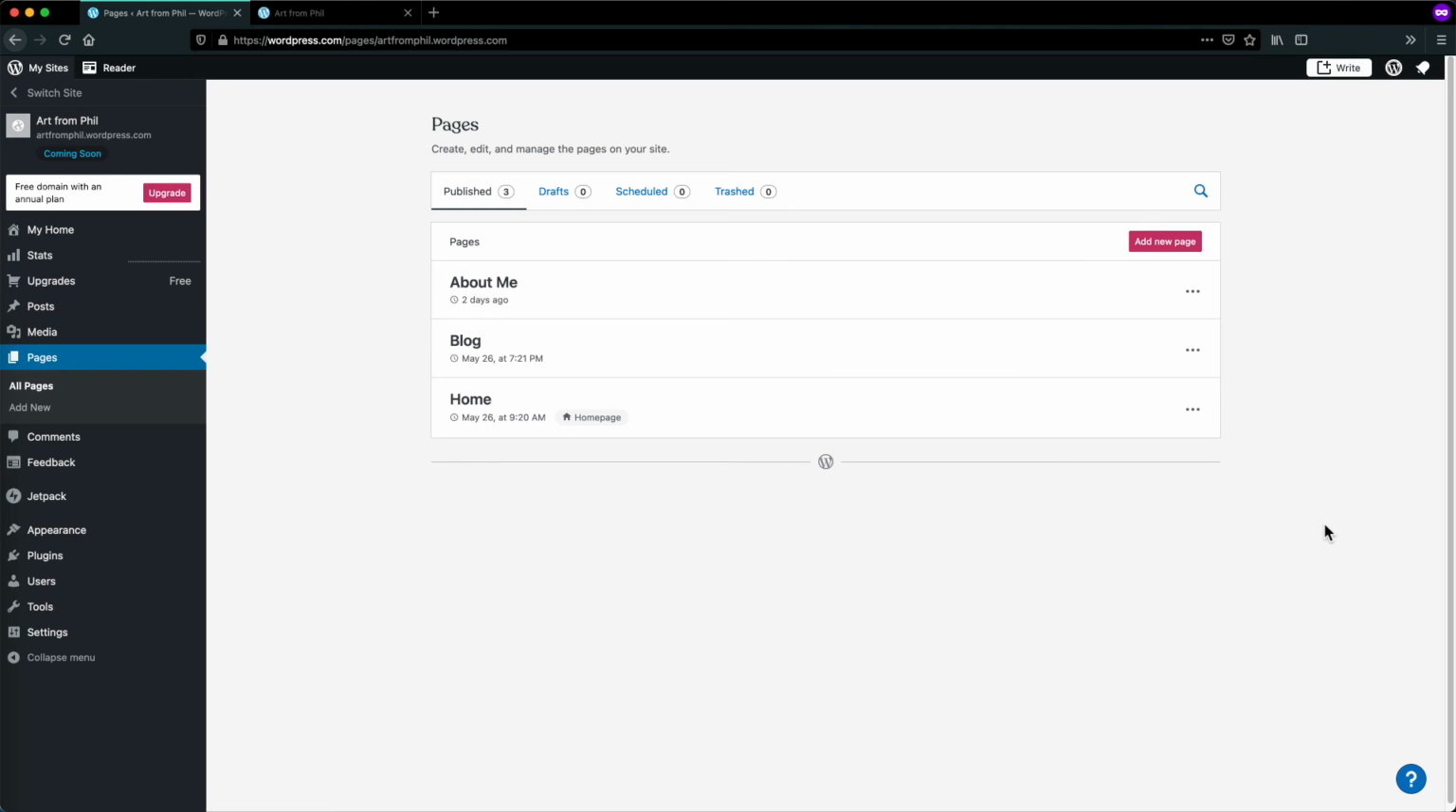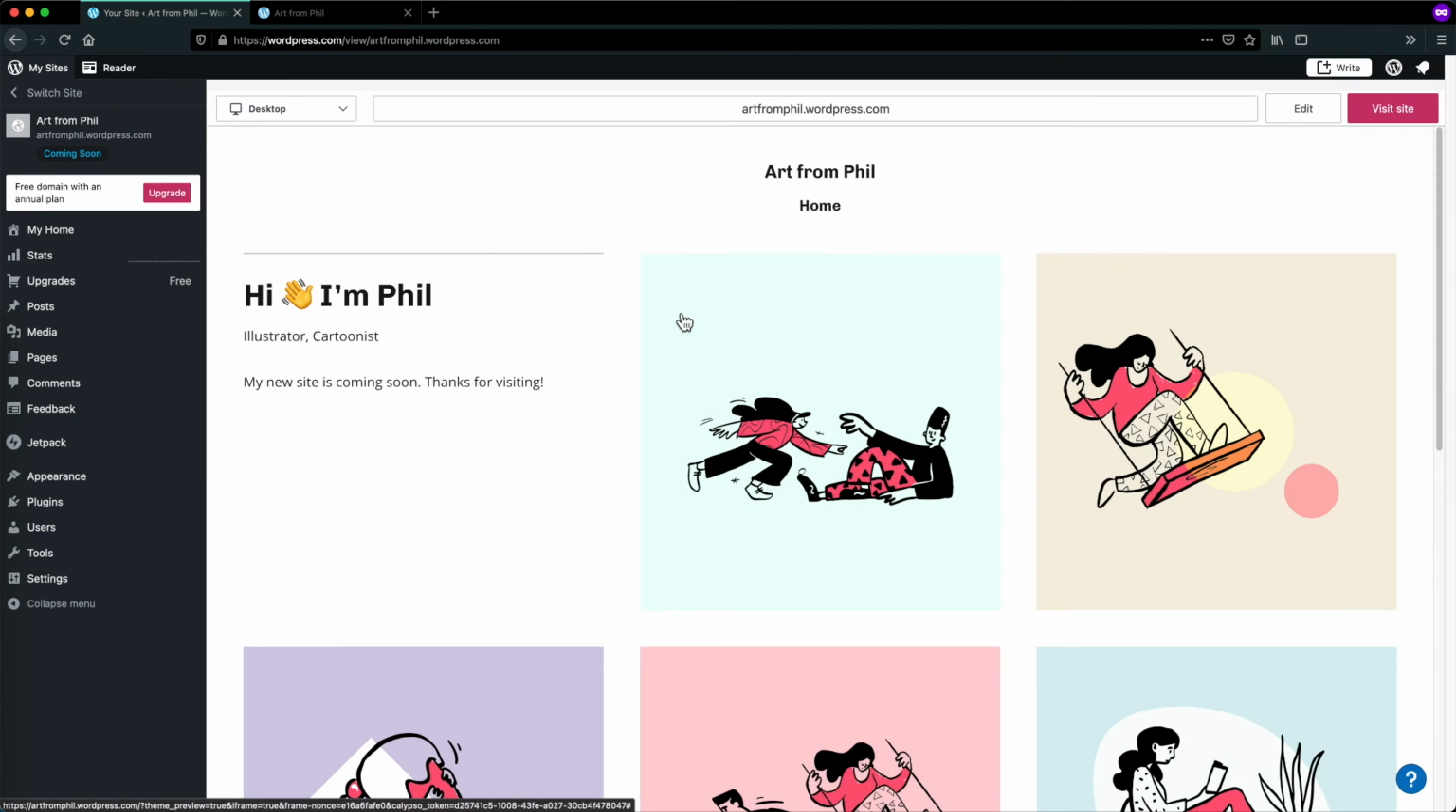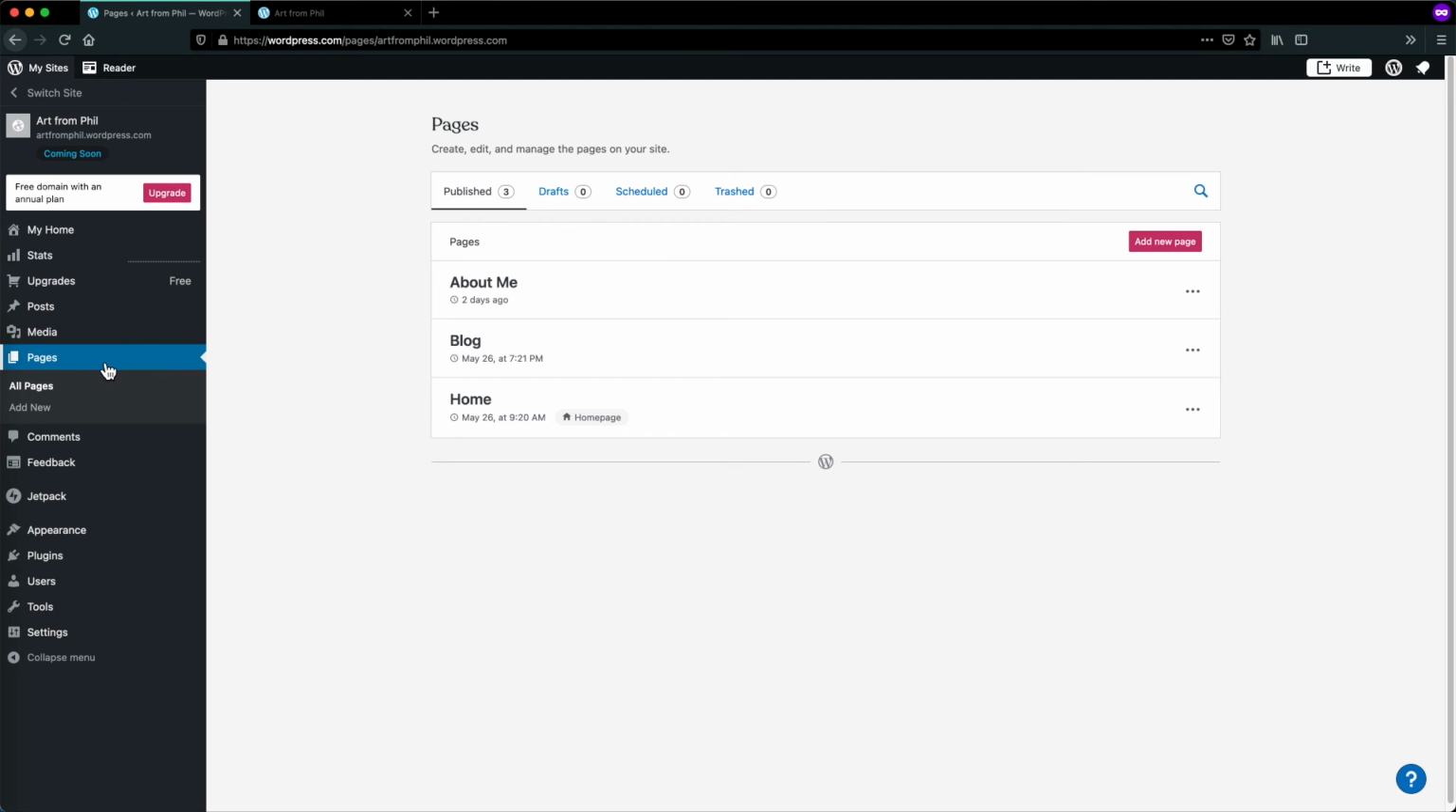I'm almost ready to publish my site, but I notice that I only see my home page when I preview the site, and I don't see links to any of the other pages in the menu like the blog page and the About page that I just published. I can customize the menu and change other details of the theme on my site by going to the Appearance menu and clicking on Customize.